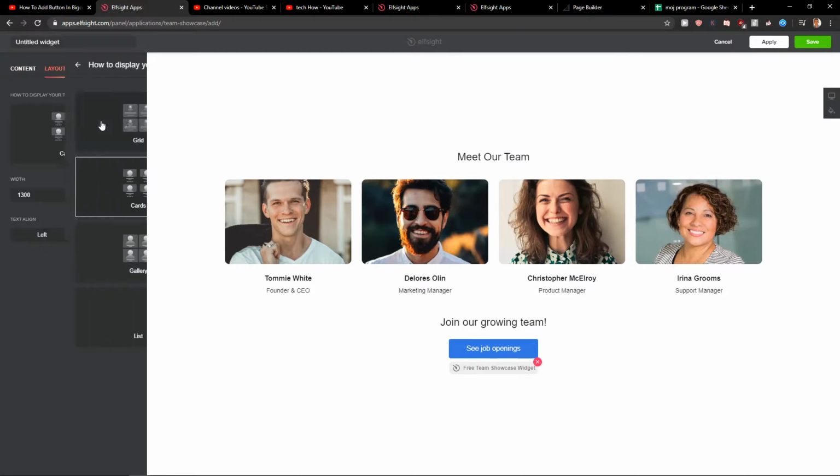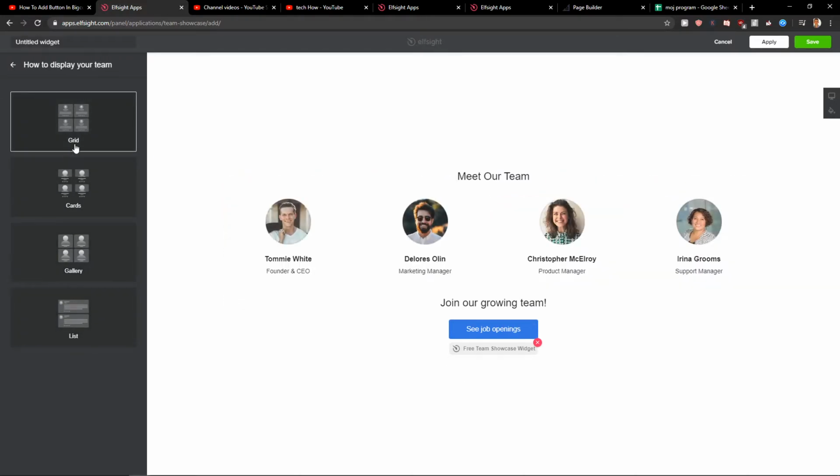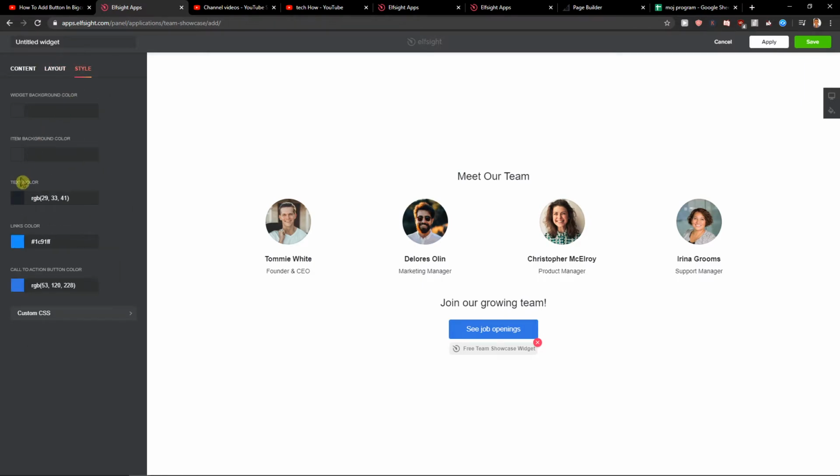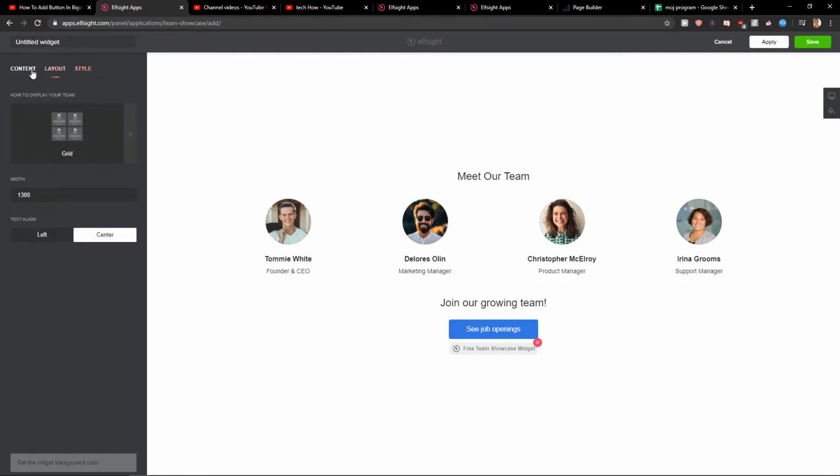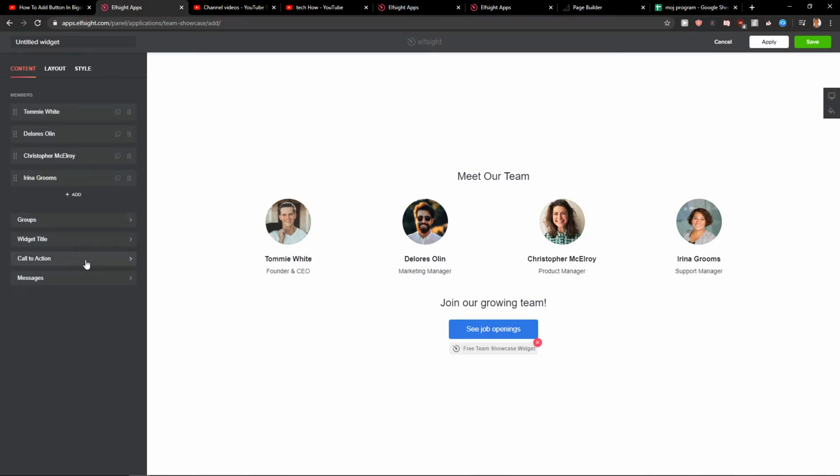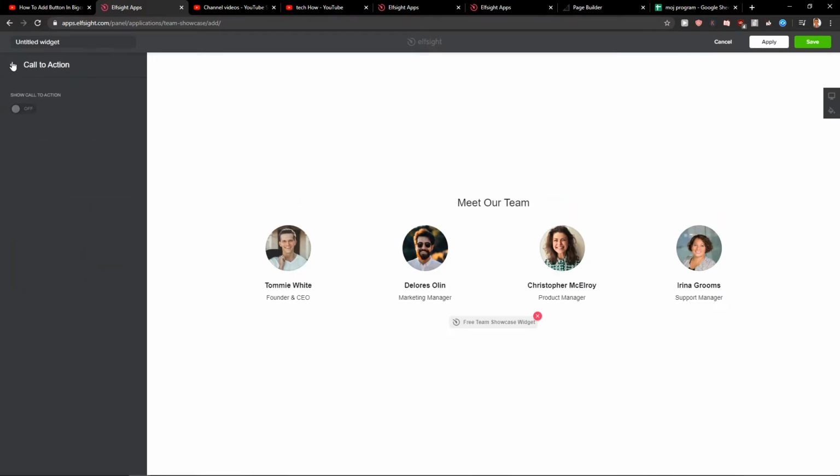Then you can change the layout here, like the grid. I will like this one here. And style, you can change the colors. So call to action, you can also delete it.